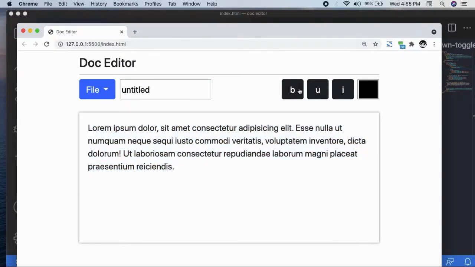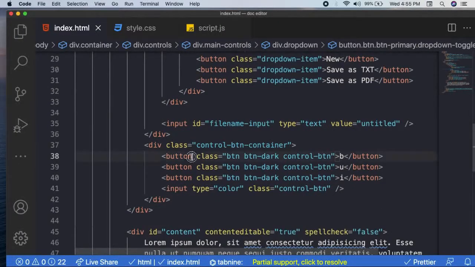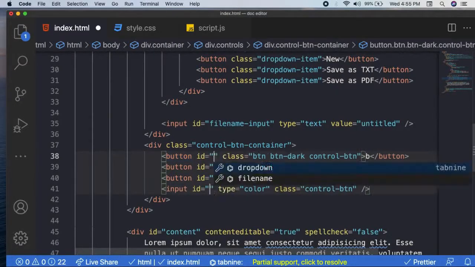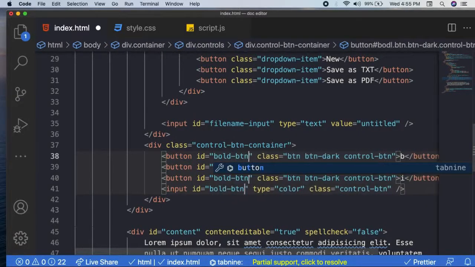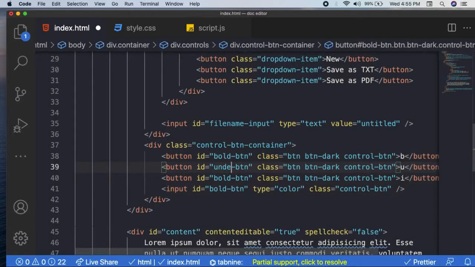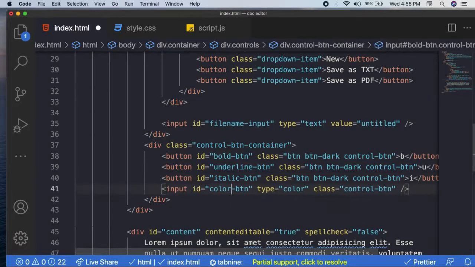And now let's first implement these features of bold, underline, and italic. So first of all, I'll add ID attributes so that I can select all of them using JavaScript. In this input, the ID equals bold-button, and the next will be underline-button, third will be italic-button, and the last one will be color-button.